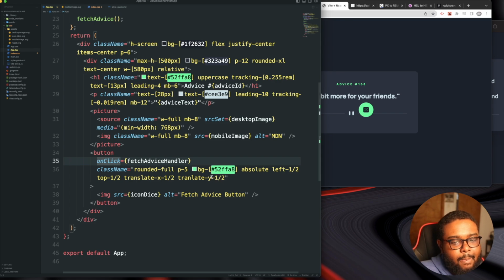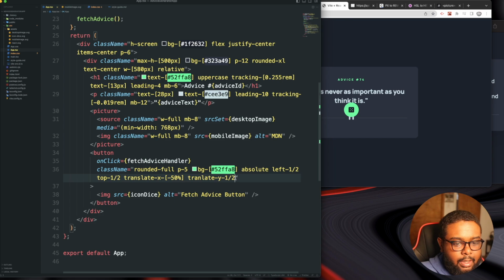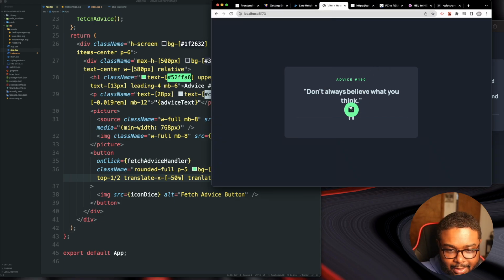Huh. That sucks. Because left 50% top. Oh, we have to do negative. So we got to do negative 50%. And then here we have to do, I should have just used CSS. If it's CSS, I would have been done. Gotta figure out all this type. I mean, so now it's perfectly centered, I think.